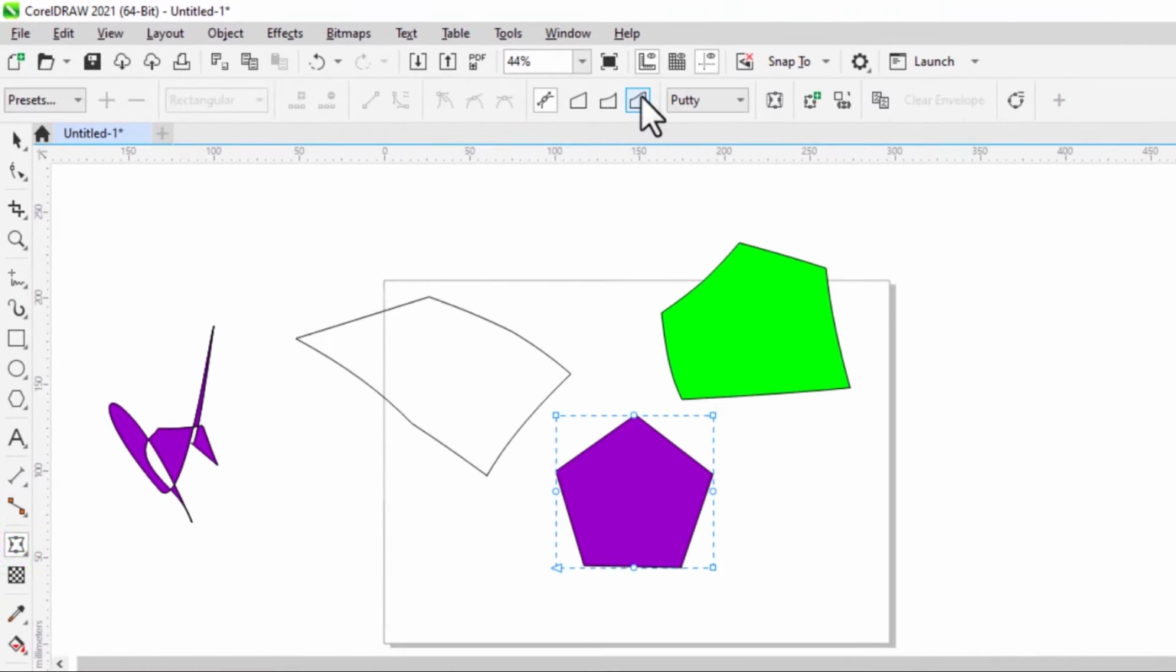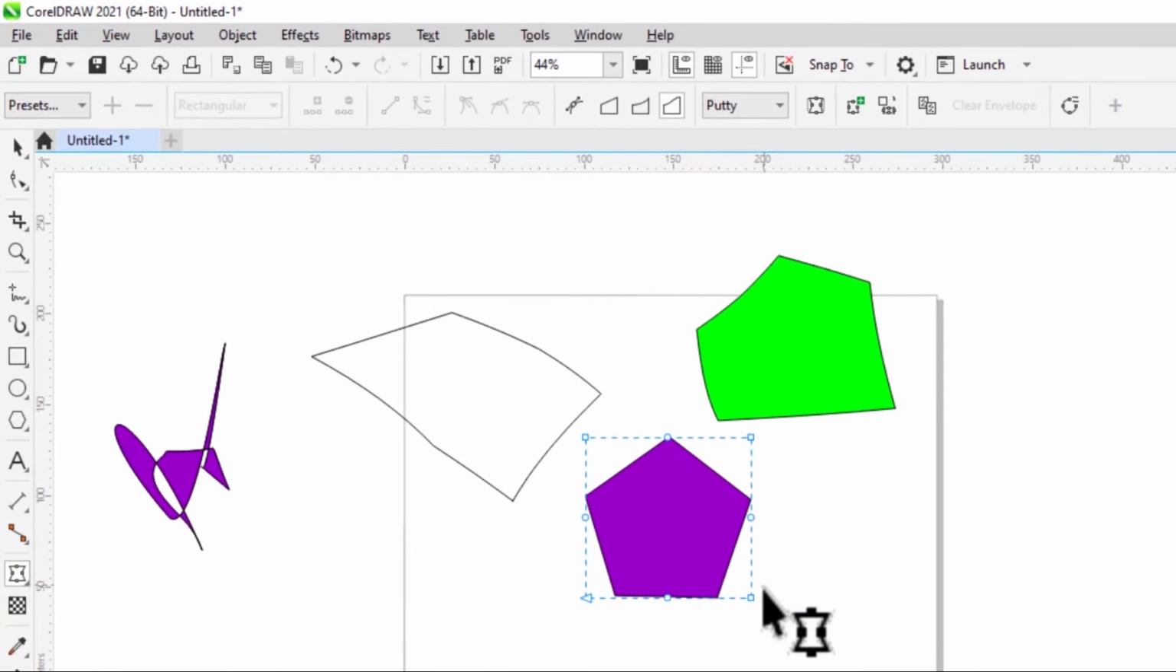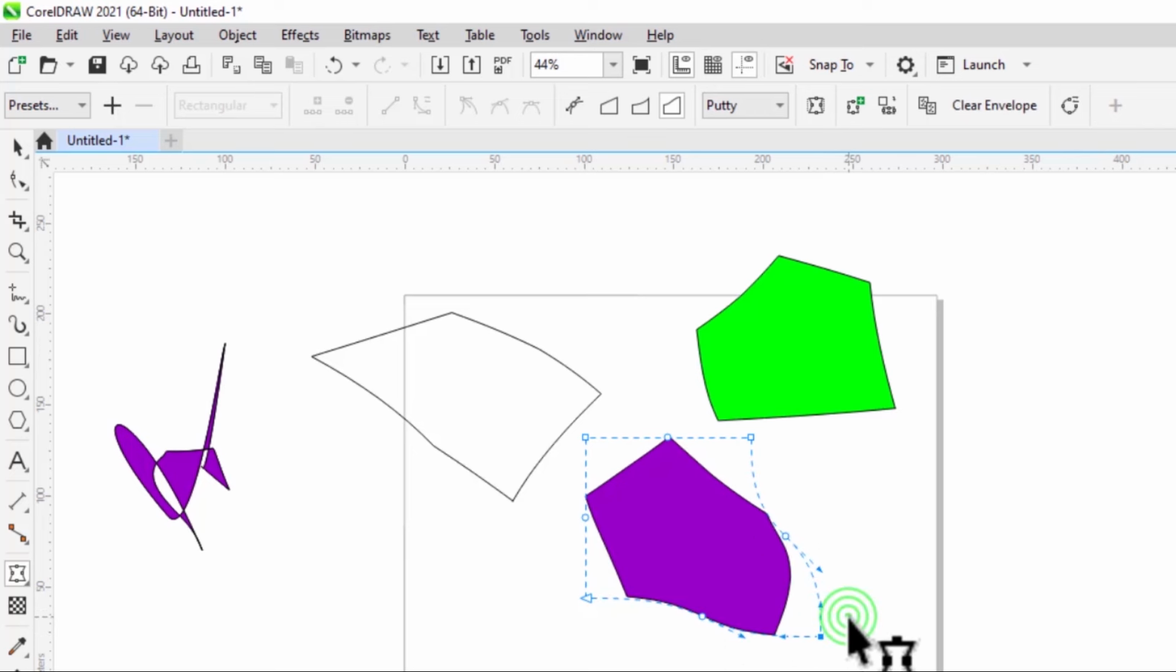Distort. We have the double arc mode. Now the difference between the double arc mode and the single arc mode is that with this one, you can affect two sides if you want to. So if I want to affect the side on my right, I can do so. If I want to affect the side downwards, I can still do so. You can see I've created this double arc effect on this shape.